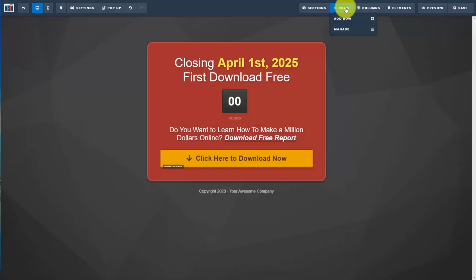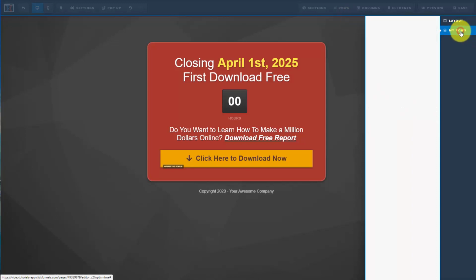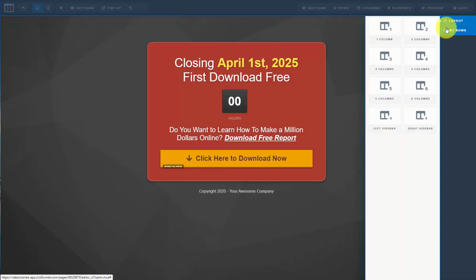You can also add a row just as you did a section. So for example, we can click Add Row. And you'll see here your existing rows, and you'll see here the row layout that you want to place. And basically what you can do is you can drag and drop a new row into your page.